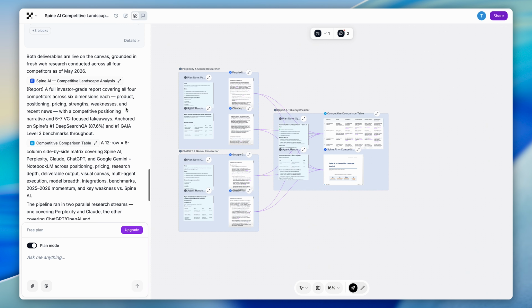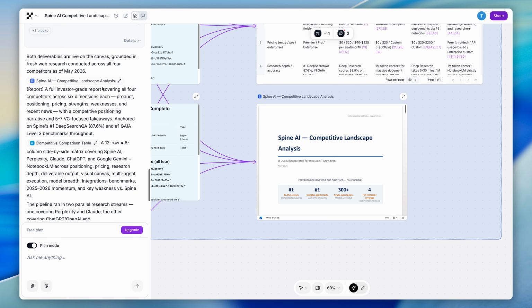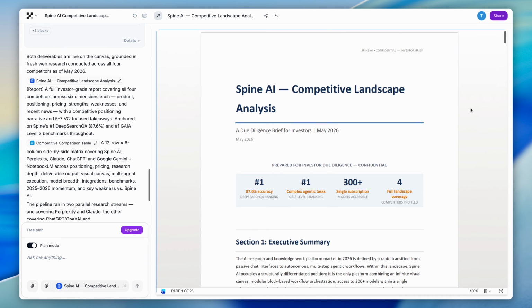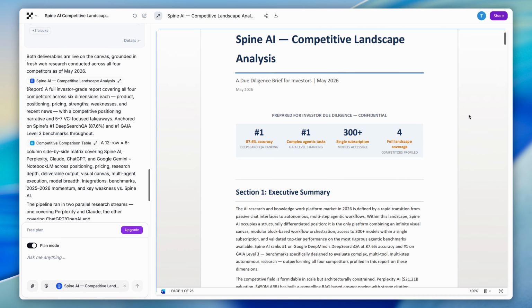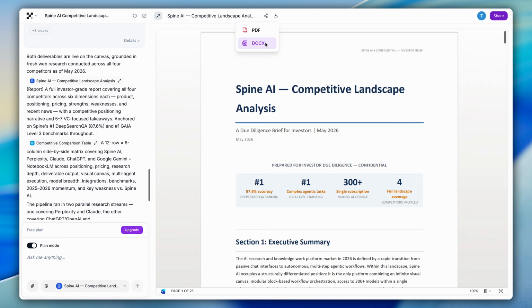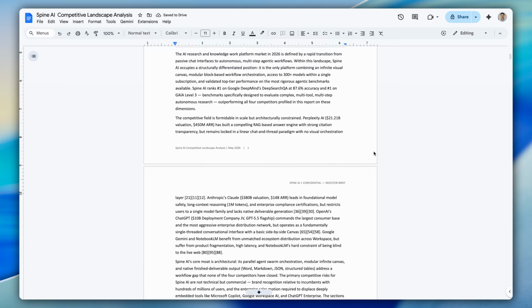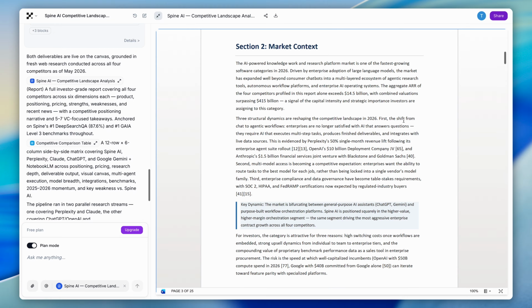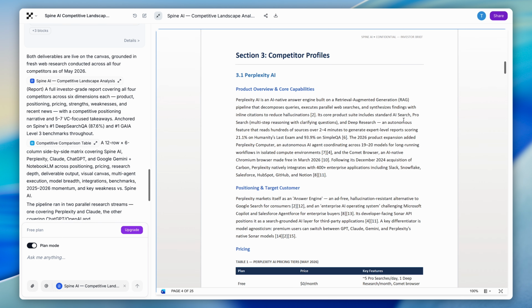Okay, it looks like it's finished here. Let's go ahead and look at the competitive landscape analysis on the canvas. You can click on it and open that up in the full screen, and there it is. So just scrolling through this, you can already see how this is super in-depth. This is a docx file, which means you can download it and you can put it into something like Google Drive to modify it. We have different sections, complete analysis on every competitor, and everything is cited.